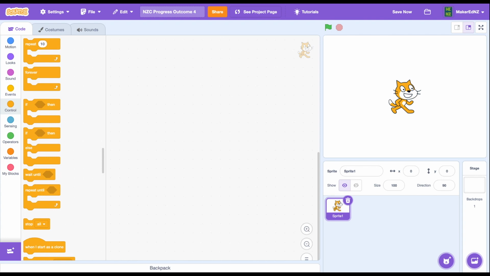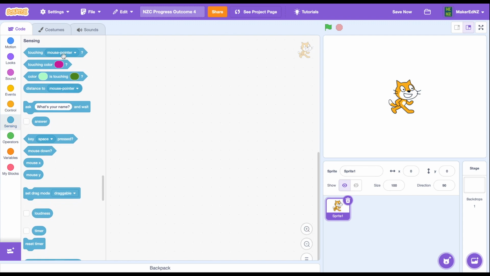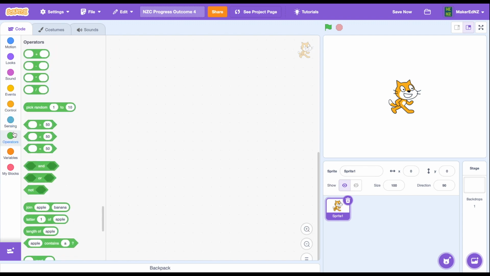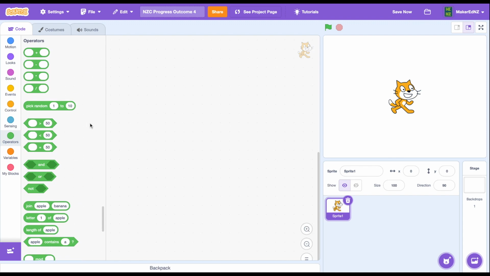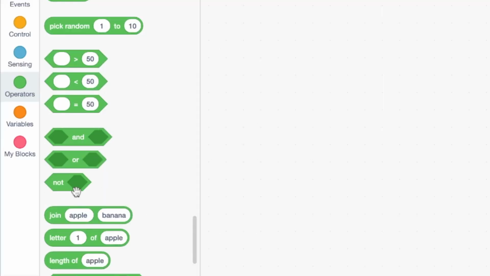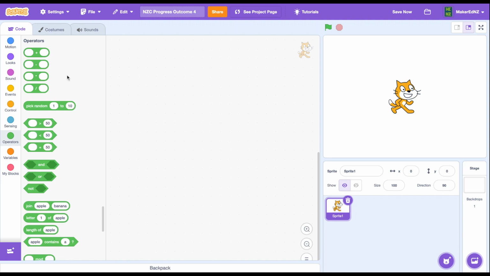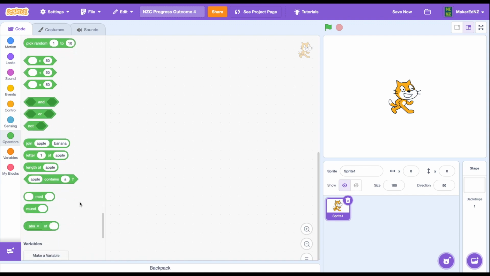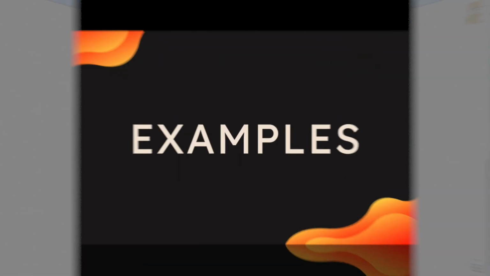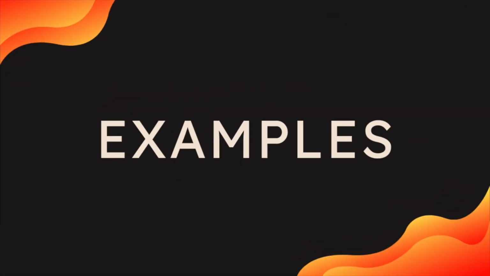But if you check out our video on control blocks, you can have an idea of that. We're going to be using now all of the sensing blocks. And we're going to be looking at some of these operator blocks. We're probably going to avoid these and or not blocks because those are not the comparative operators. They're logical operators, and that comes into play in progress outcome 5, but the rest of the green blocks now can come into play. So let's go and move on to some examples.